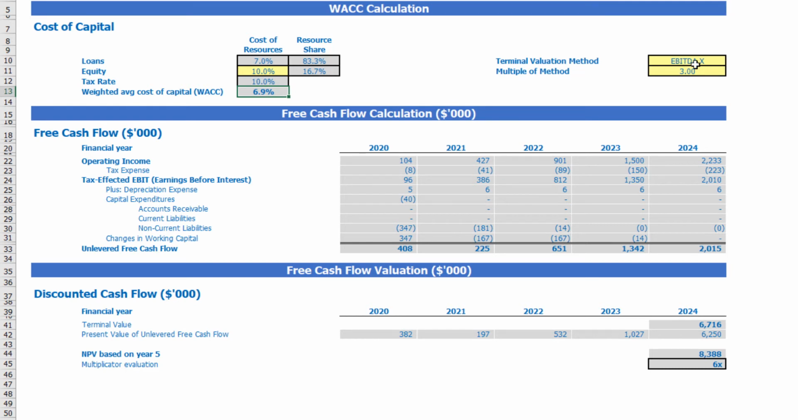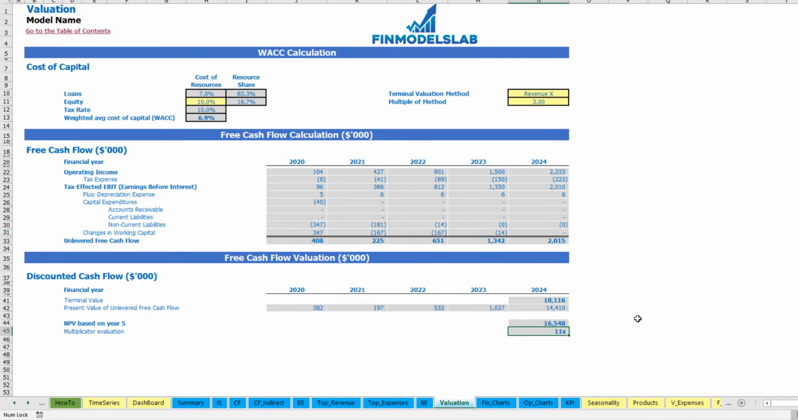In the valuation model there are 2 valuation methods, which are EBITDA multiple and revenue multiple. You may select one of them, and below you may input the multiple of the method. Based on this information we can see terminal value, which is calculated on unlevered free cash flow. You may see the present value of unlevered free cash flow, NPV, and multiplicator valuation for this particular company.